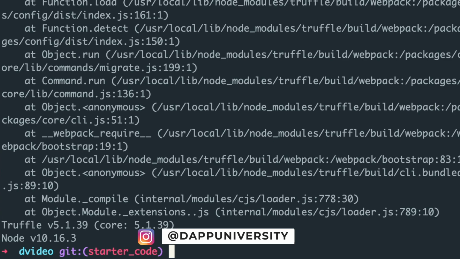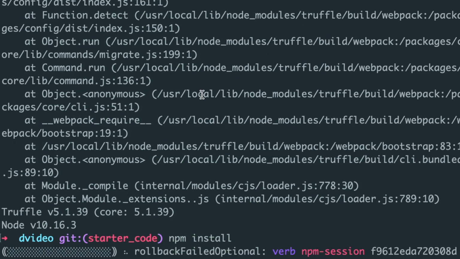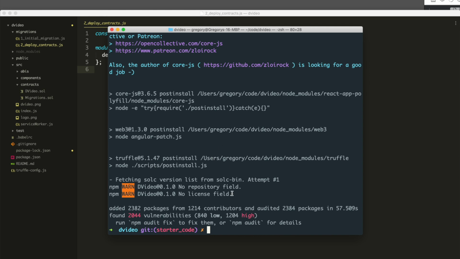All right, so it looks like I had a little problem here. I haven't installed the node packages yet, so that really should have been the first step. So we'll go ahead and install the node modules like this. We'll say npm install, and we'll wait for that to finish. All right, so now that's finished, and what we want to do is put it on the blockchain.